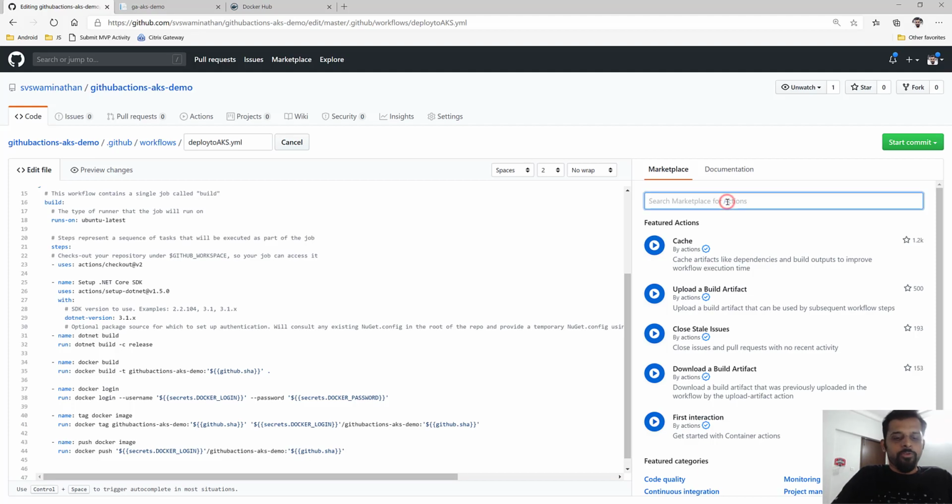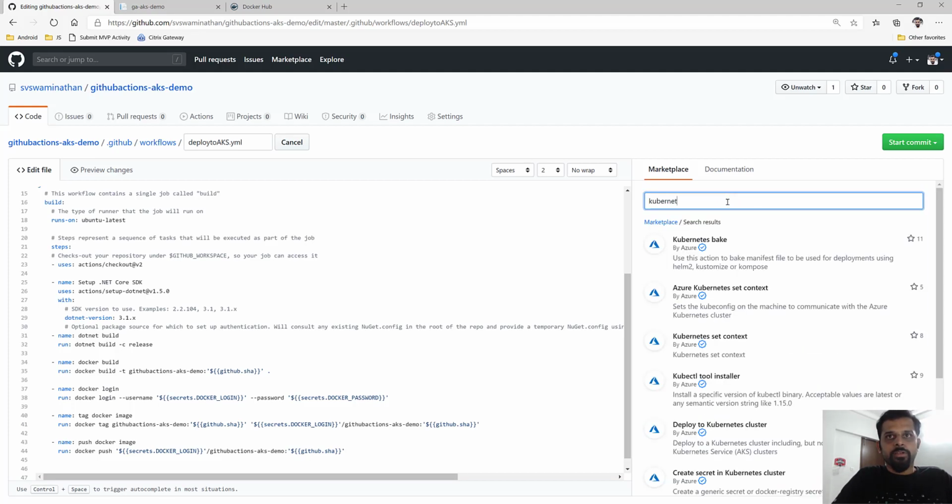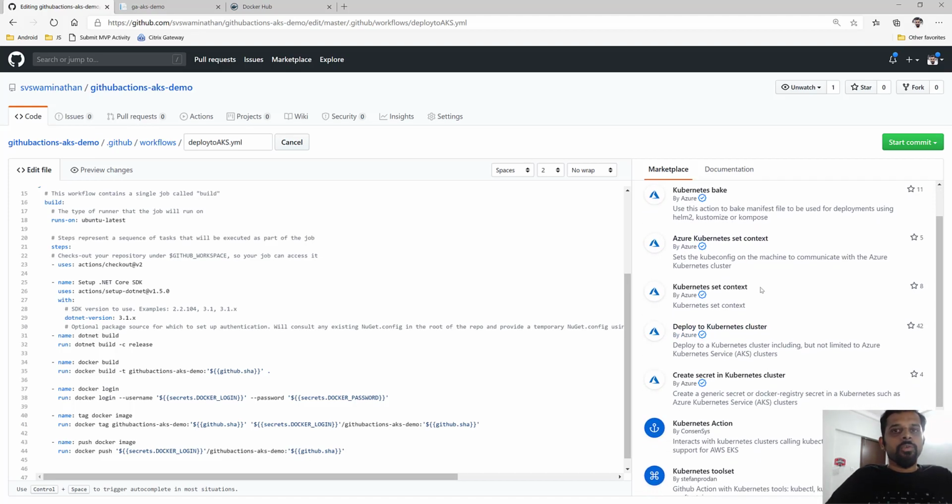So next step is to do the Kubernetes. If you go ahead and search for Kubernetes, you can see different things, right? The first thing we need to do is set the context of the Kubernetes, like what I did in the local machine, where I was able to set the context of my kubectl command to the AKS cluster. We need to do the similar thing so that the runner, when it runs these kubectl commands, needs to know which Kubernetes API it needs to connect to, and where it needs to really perform the deployment.